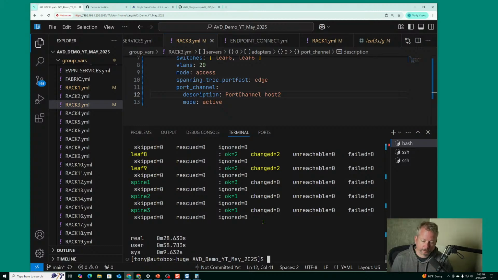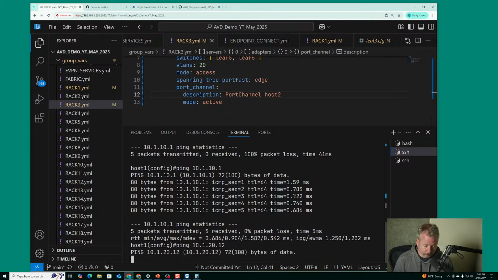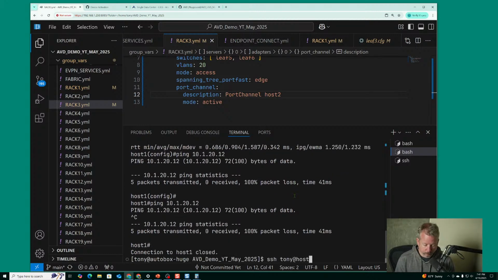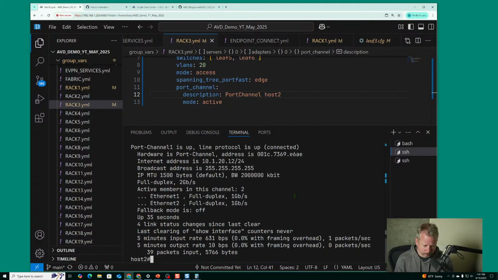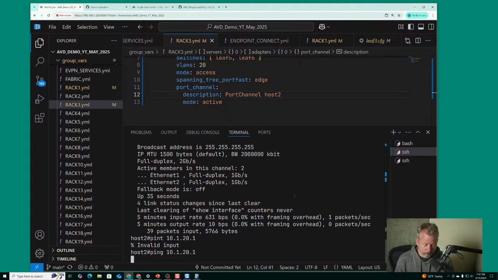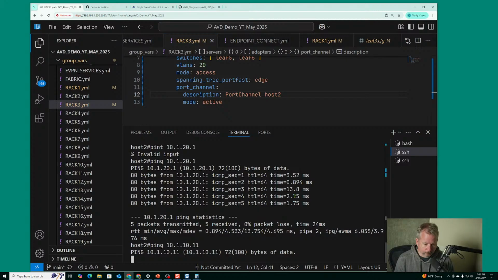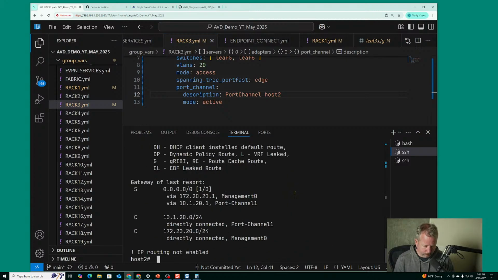30 seconds. And now I should be able to ping my gateway, and I should be able to ping the other host. Can't ping back and forth. Oh, I've got 2 default gateways, that's why.